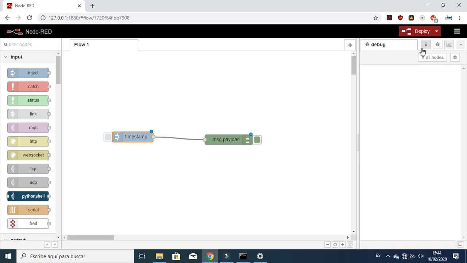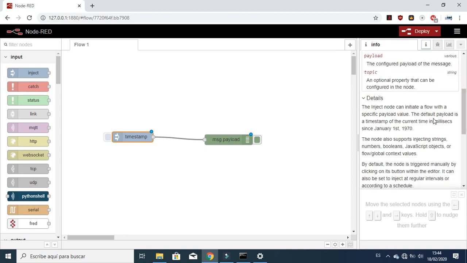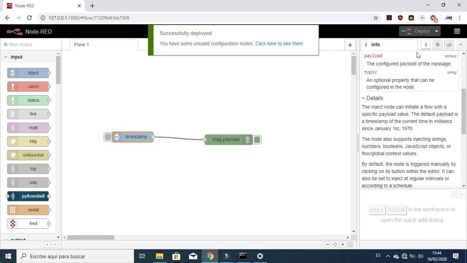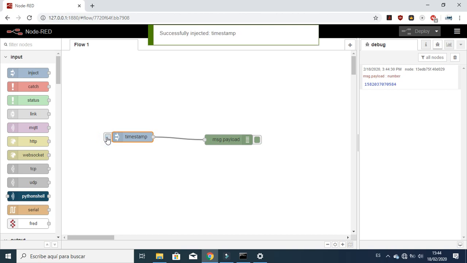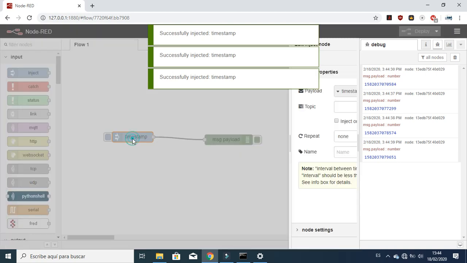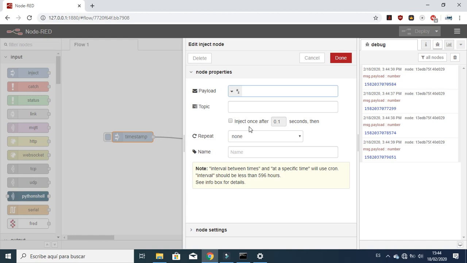If you check the description here in the node information, you can see that the timestamp is a default payload of the current time in milliseconds since January 1st, 1970. So if you deploy it and check in the debug messages, you can observe this is the time in milliseconds since 1970. Oh, it's increasing. That's just out of curiosity. But well, let's come to our topic.